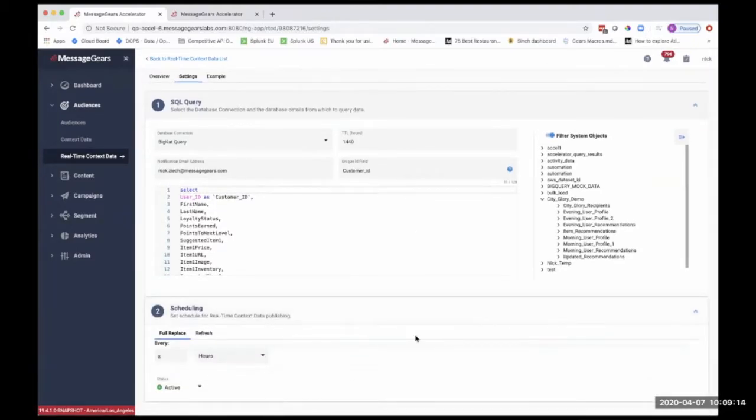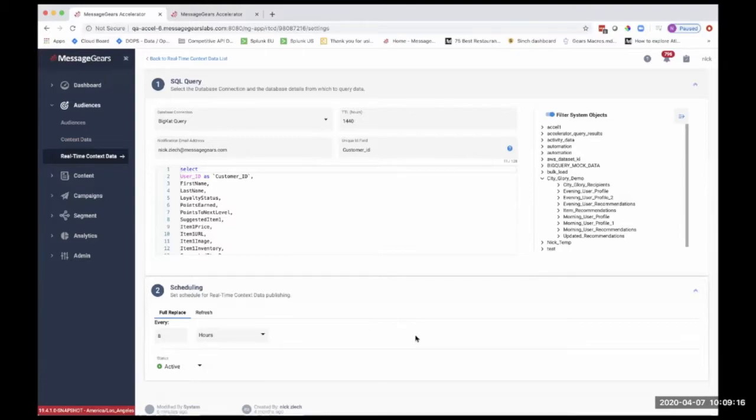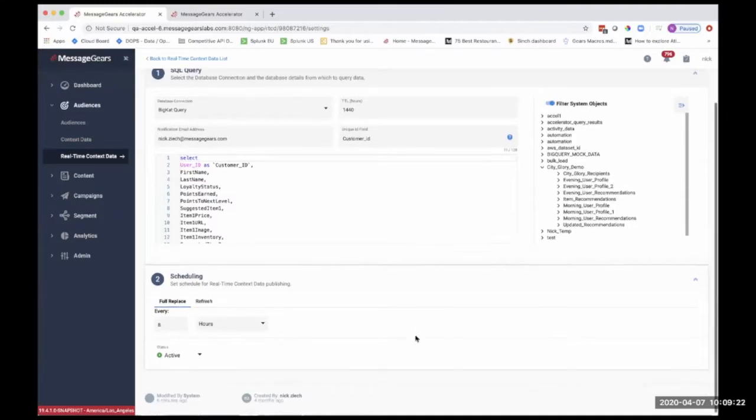What I'm doing here is scheduling how often that data is going to be promoted and refreshed within the MessageGears environment. So for our example today, I'm going to be doing a full replace of this data every 8 hours. That means every 8 hours, I'm going to extract all of my data from my database and upload it to MessageGears and promote it to be fresh. But in the meantime, I'm going to be doing incremental refreshes. So every 15 minutes, I'm going to select all of the new data that has flowed into that table and promote it up to MessageGears.